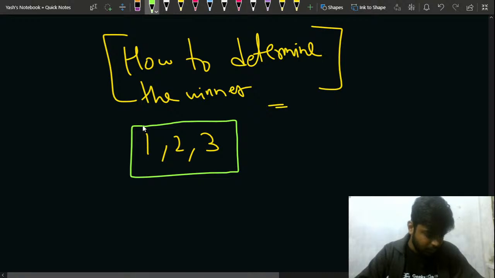Odd plus odd is even, odd plus even is odd. This is perfect, but how can we use this? What do you think? First of all, tell me the answer for this case. So for this case, what will happen?